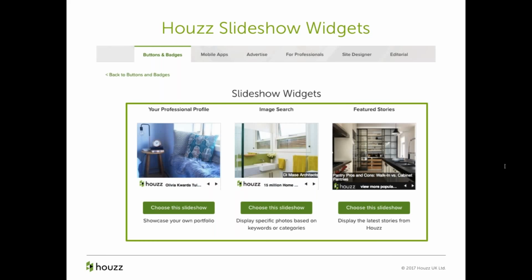As you can see just under that green button, it says that you can display specific photos based on keywords and categories. So you can search for eclectic bedrooms, and then this will be a slideshow of eclectic bedrooms. You can see just down the bottom right of the image search photo, it does have the credit to the professional whose work it actually is as well.